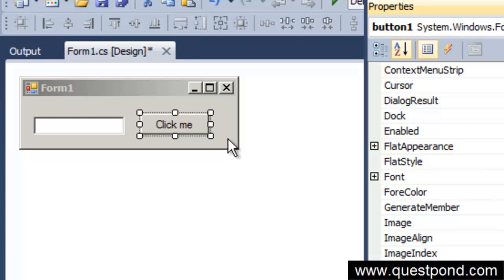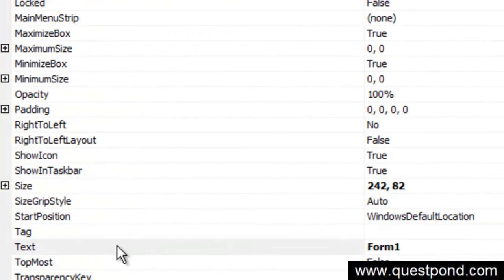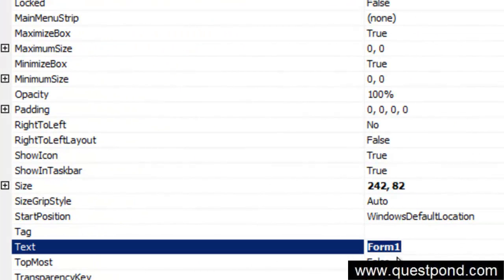So let's select Form1. Again, as I said, how will you know the control is selected? By the white dots at the boundary. You can see now Form1 is selected, and you can also see Form1 on the Properties window, which signifies that your Form1 is selected. Again there's a Text property on this control, so I'll say here Hello World application.